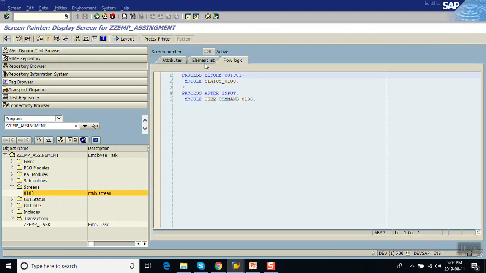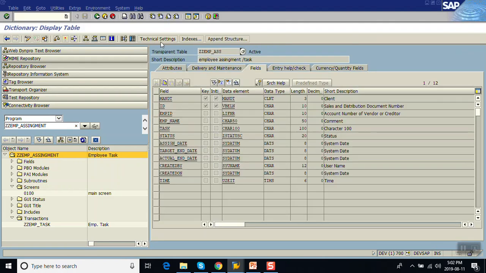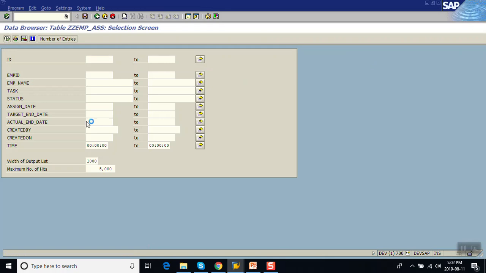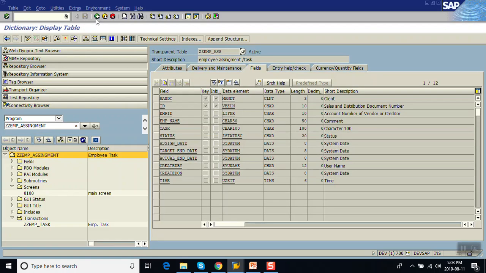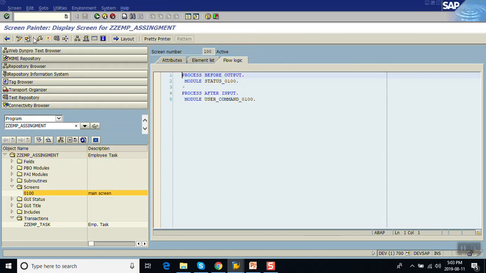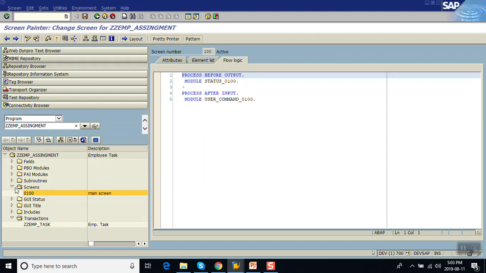Now check in the table. This is the table. We'll see whether one record is created or not. So here we can see the number is automatically assigned to the primary key ID, and this is the employee ID, this is the employee name, this is the task, and the created by will come automatically. Because the status field was not showing select options, it was not giving the F4 help. Okay, I think my internet is slow.